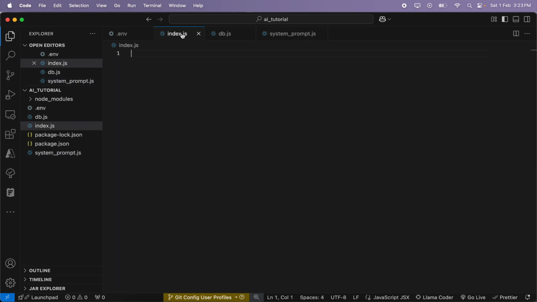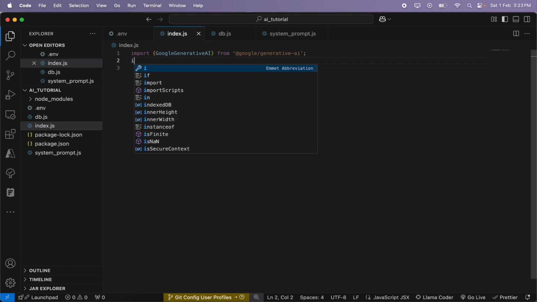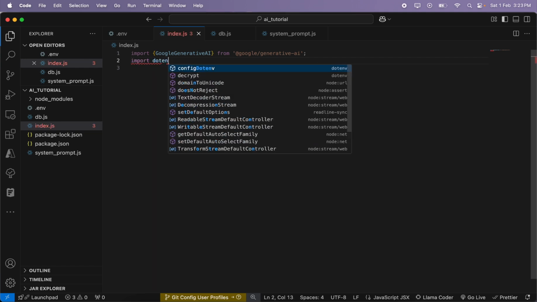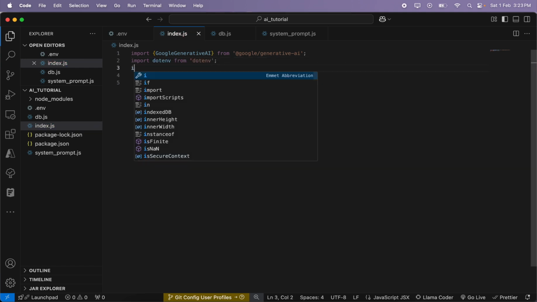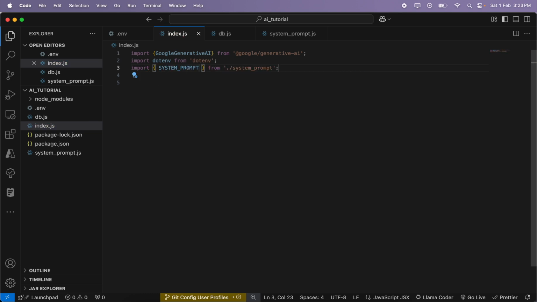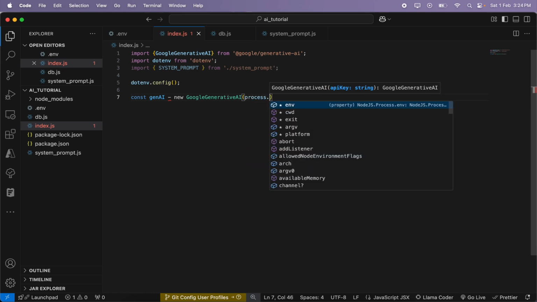Now the next thing is we'll write the code for the AI model calling and the DB clients. Let's start with initializing the Google generative AI. First we'll import Google generative AI. Next we'll import .env. Thirdly we'll import the system prompt. Now we'll initialize the .env config. We'll write the code for initialization of generative AI. It takes an API key, so we'll pass it from our environment variable.